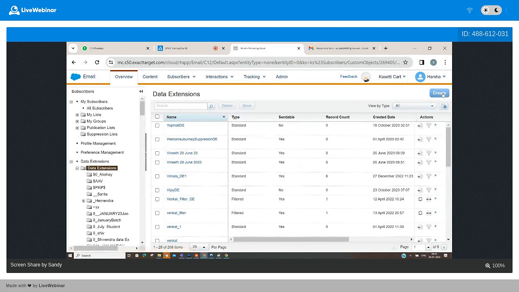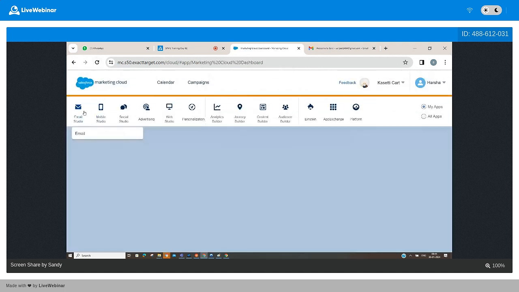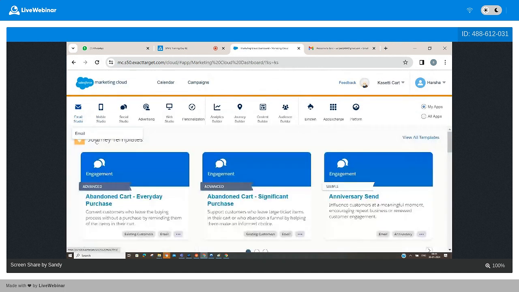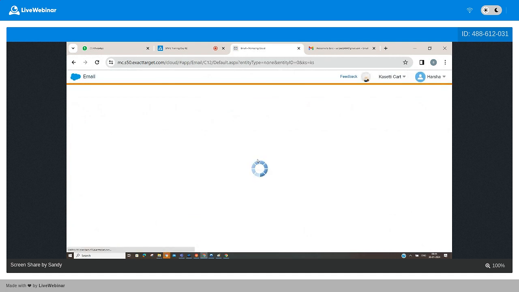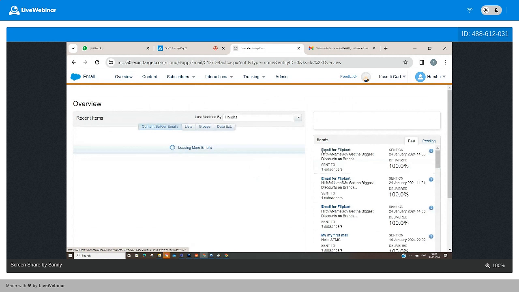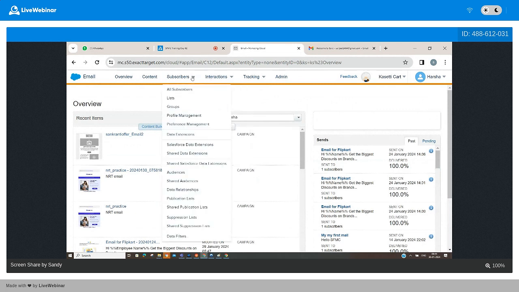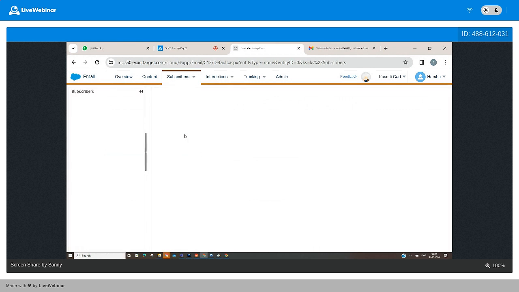Once more I'll go through the overview again. First, I will log in to Marketing Cloud. Once I log in, I will get this overview, this type of UI. For creating the data extension, I will go to Subscribers. Inside Subscribers, I will select Data Extensions.